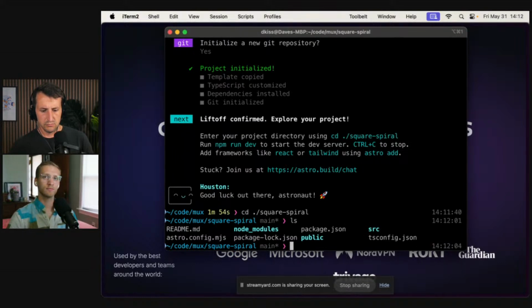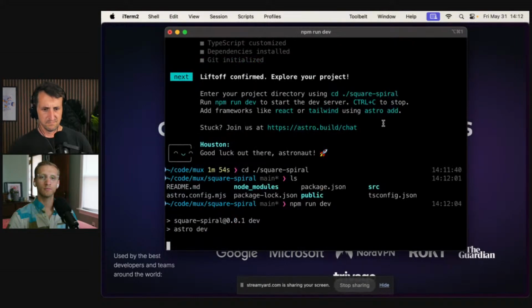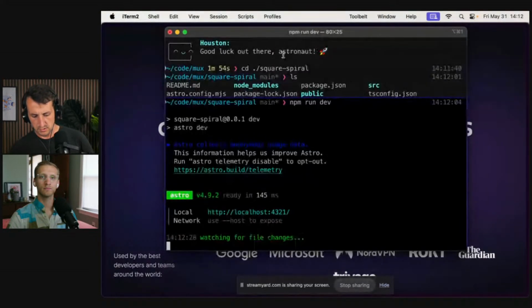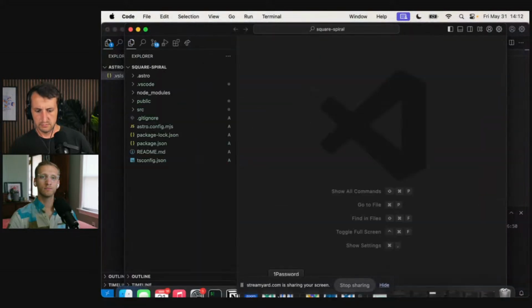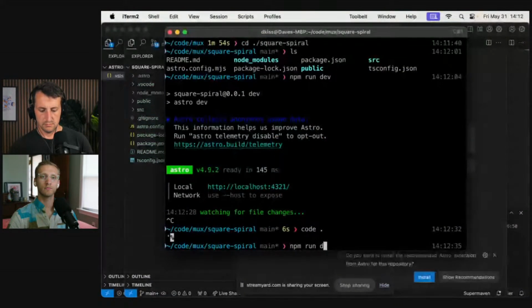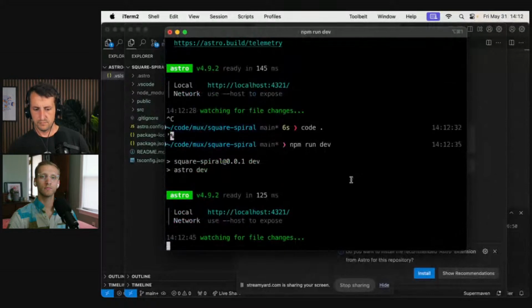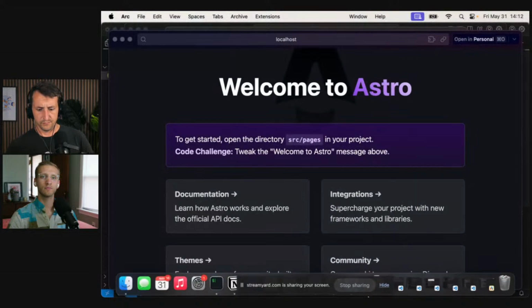Well, we're seeing a bare bones directory here. I'm going to do npm run dev. Actually, hold on a second. Close that. Open this up in our VS Code, and then go back here. All right, 4, 3, 2, 1. I love that little countdown before blast off here. Welcome to Astro. We're up and running.